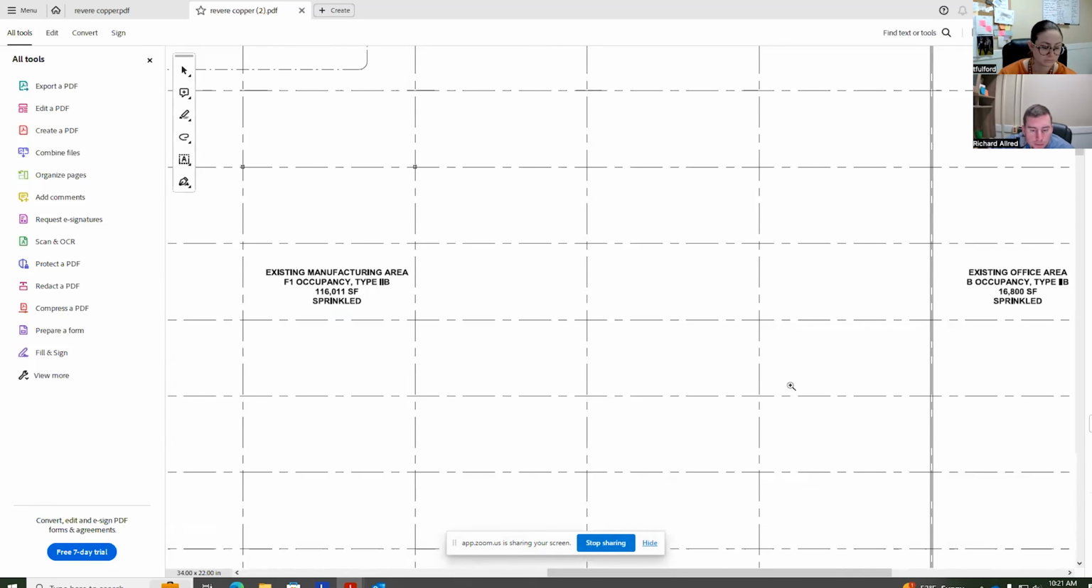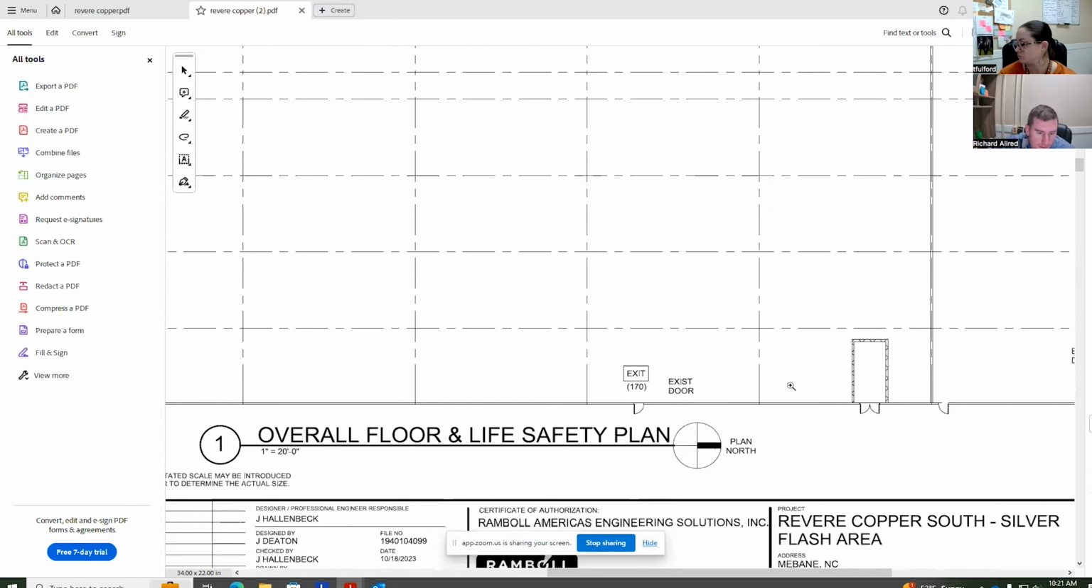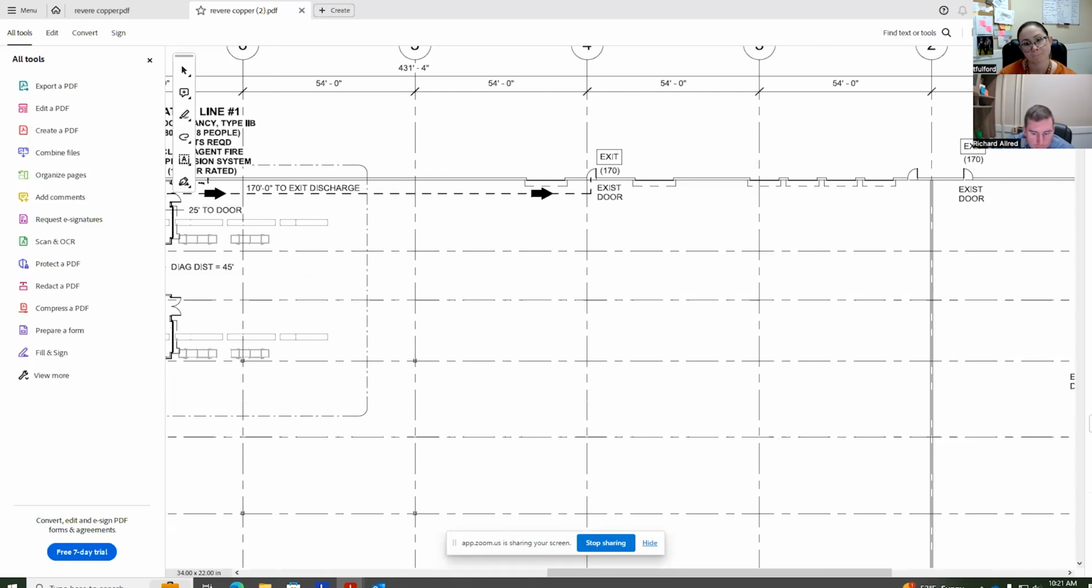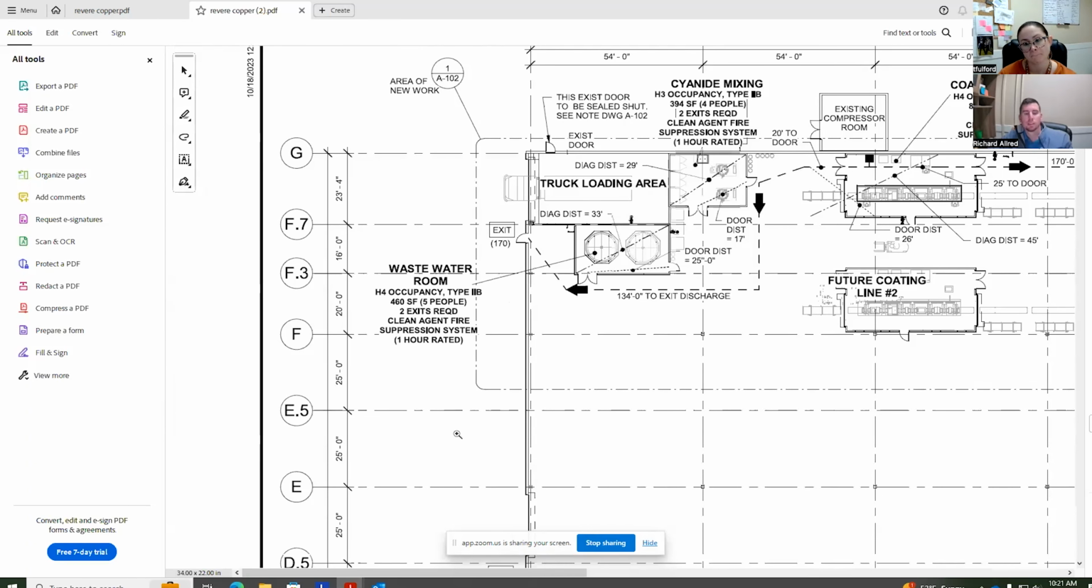So that's really the process. It can depend on the project and the size of the project. This is just an upfit, adding some rooms in an existing building. This is not a new construction. So it just all depends on what is submitted and how long the process takes.